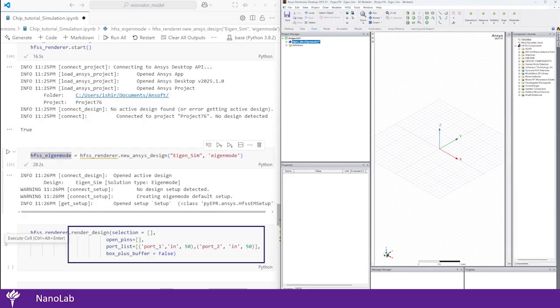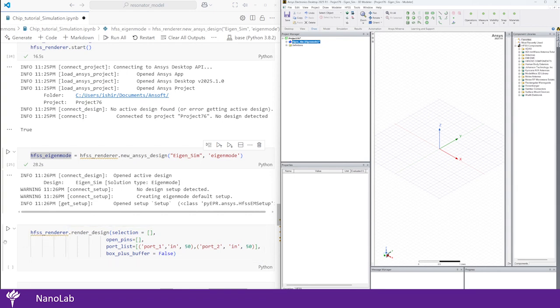Port_list defines lumped ports in the simulator. Each tuple specifies the components, port_1 or port_2 here, the pin type which is in, and the port impedance which we desire, 50 ohm. Box_plus_buffer disables the automatic buffer that HFSS adds around the chip. This ensures that the simulation box exactly matches the chip size we defined earlier.